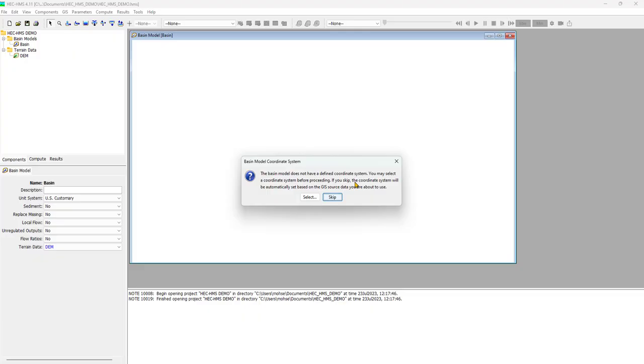When I was processing, or I should say pre-processing my digital elevation model, I didn't specify any projected coordinate system, and now this message is telling me that my digital elevation model doesn't have any projected coordinate system. If you want to select a projected coordinate system, you can select it.